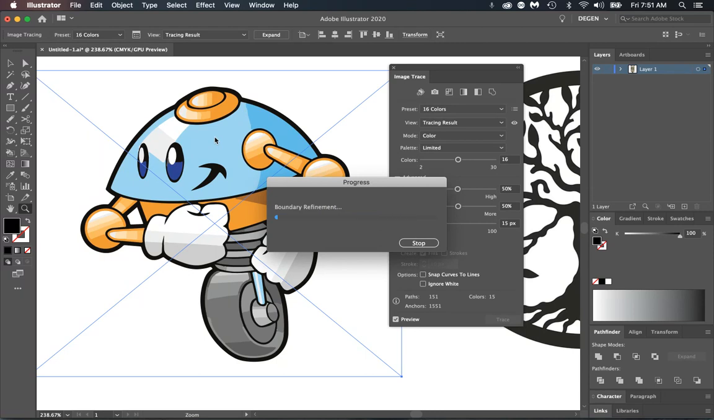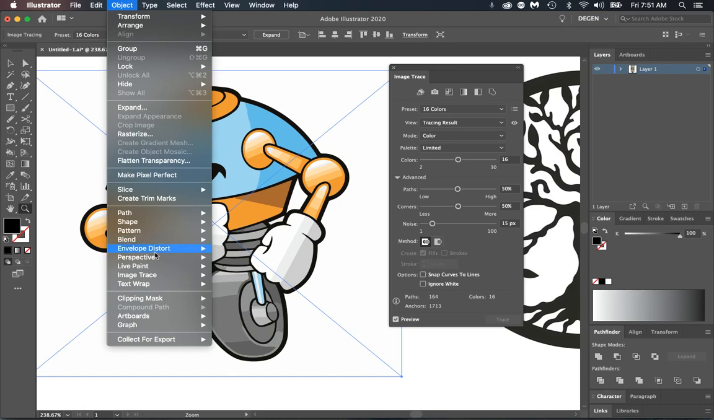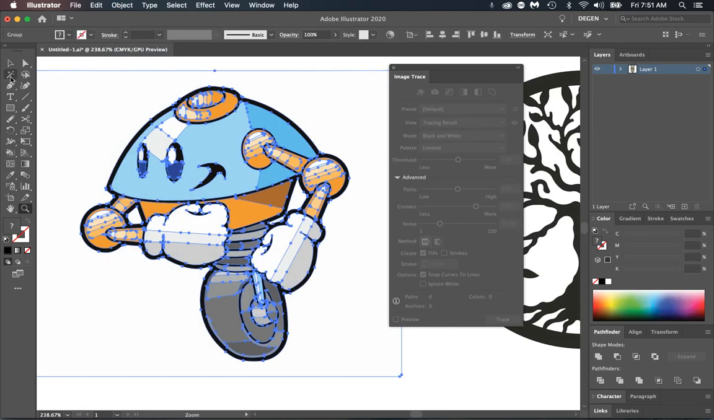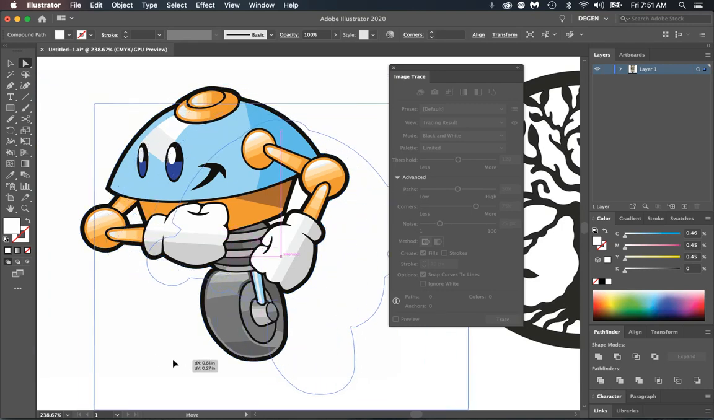Here's the magic. So now it's trying to read the filters, and it converts all these into vector objects. And the next thing you need to do is select the object menu, image trace, and expand. And now check it out. Oh, I didn't hit ignore white. This is what happens when you don't hit ignore white. So now this becomes a path, and this becomes a path. See that? And view.